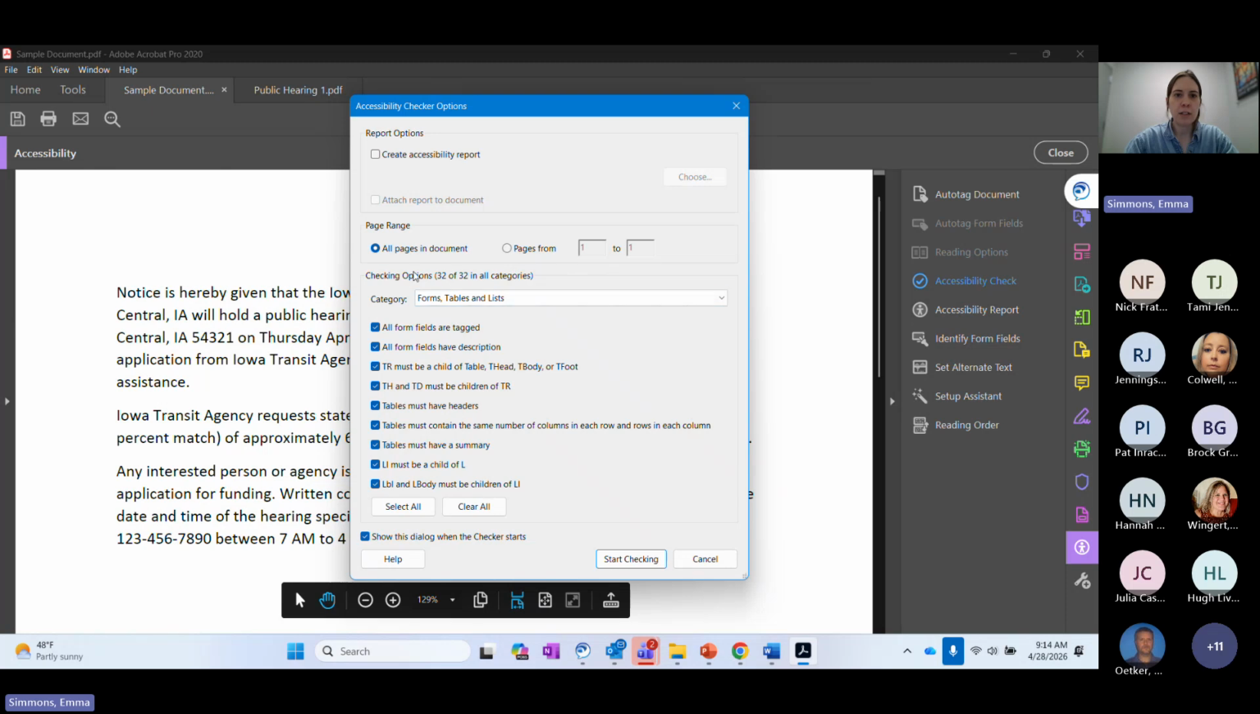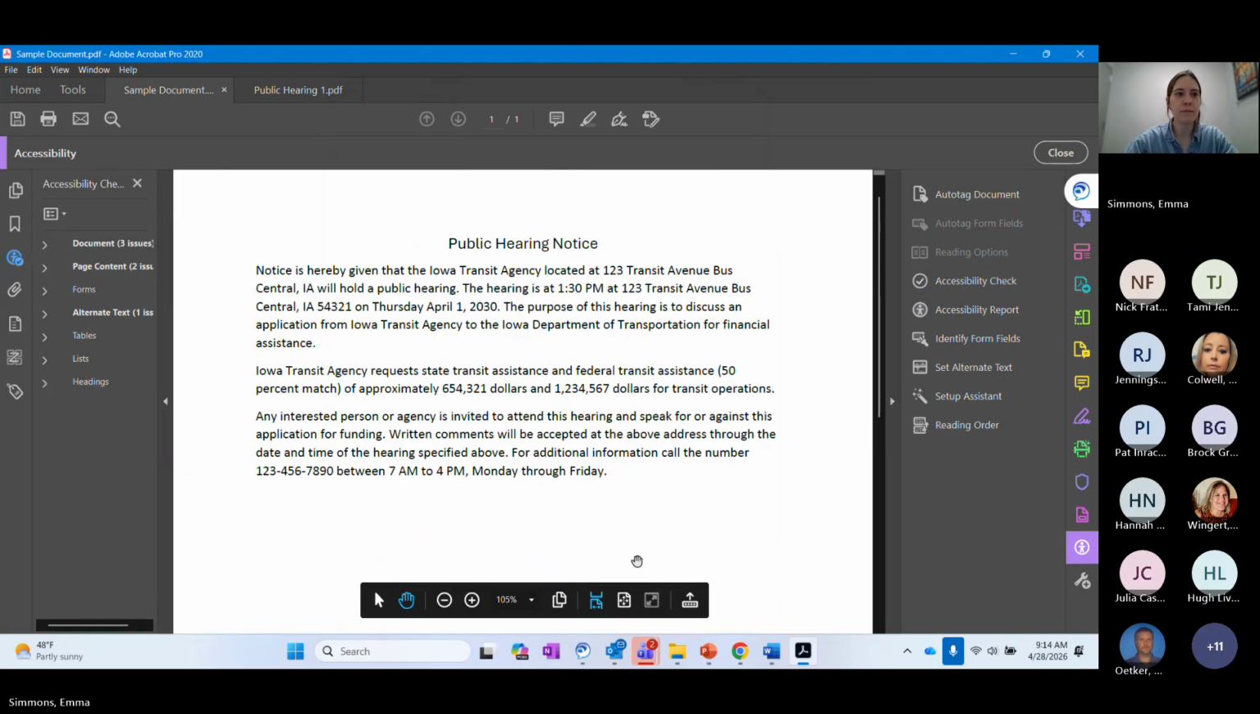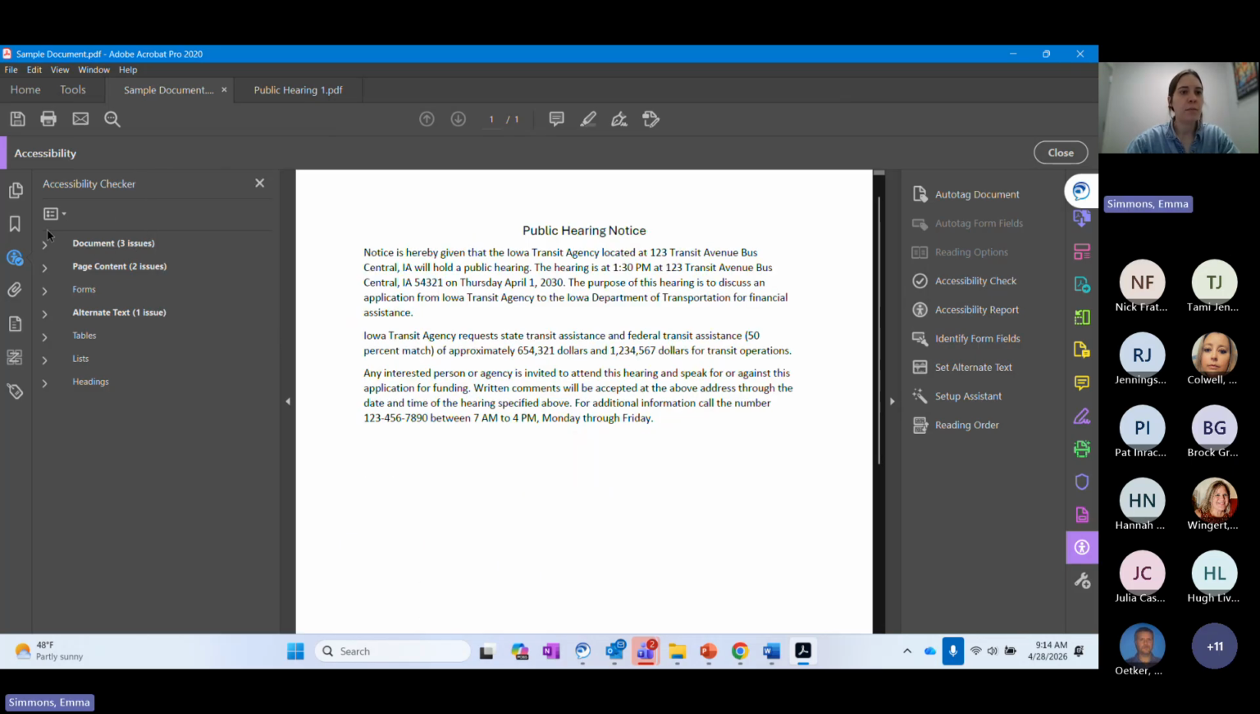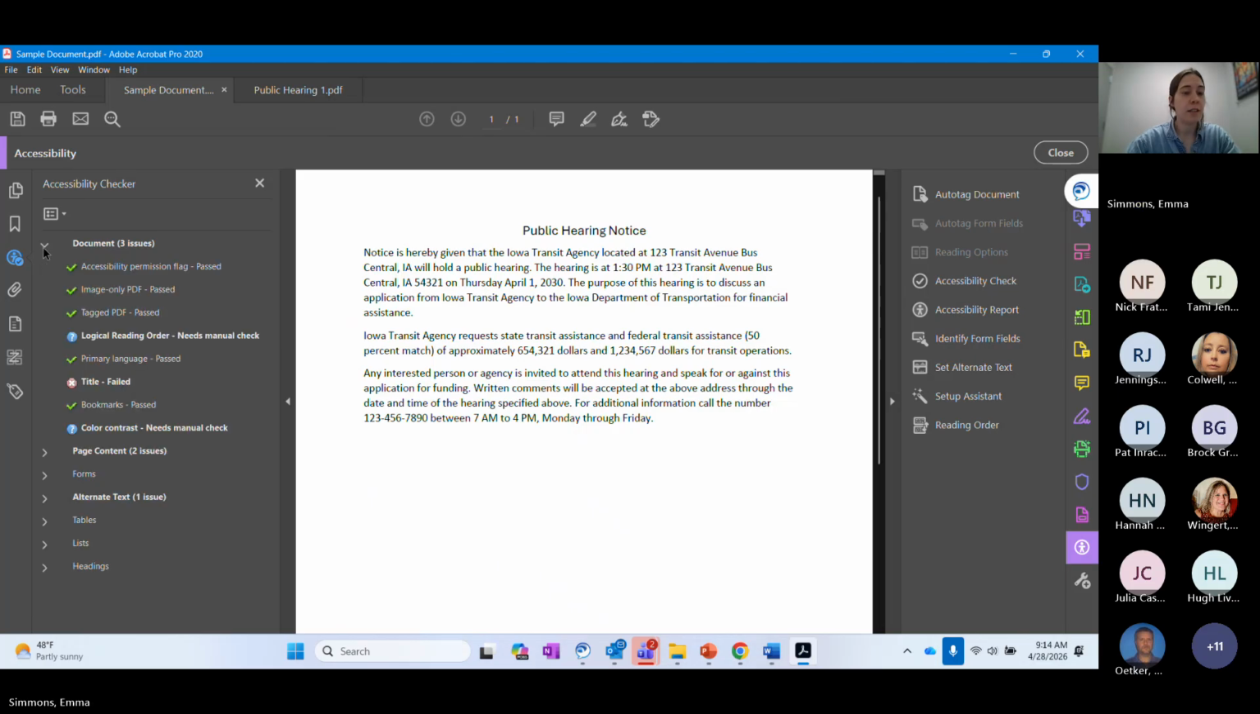Then make sure all of the checking options are included, so 32 of 32 in all categories. So it's looking for all of these different things in your document. So you will go ahead and start checking. As you can see here on the left-hand side, we have a couple of issues. So we have document issues. Logical reading order is something that we need to check.